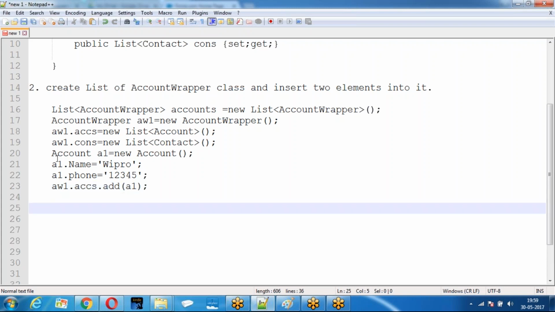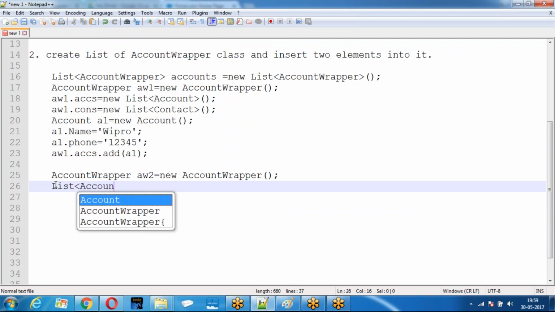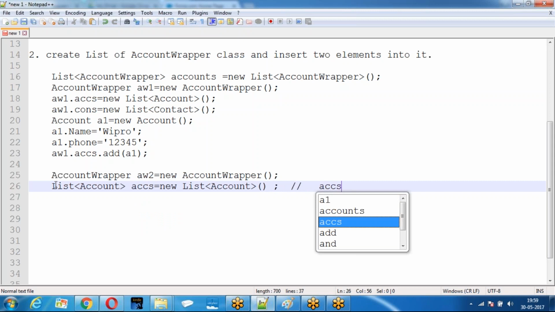I can also create these in this format. How do you create? Account wrapper AW2 equal to new account wrapper. Now how are you going to take it, boss? List of account ACCS equal to new list of account. So what does it mean? Memory is allocated. That memory is referred by ACCS. So let us assume the address of the allocated memory is 400. Now ACCS is referring to what? 400. What is that 400? It is the address of the memory location.